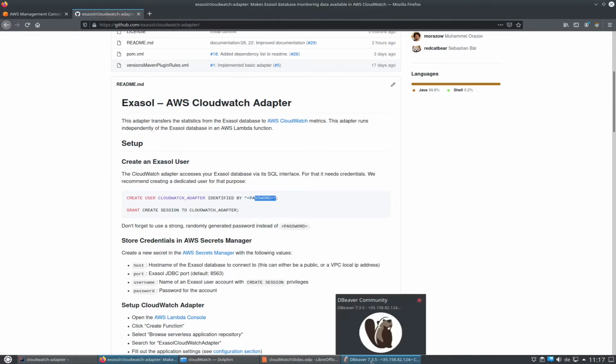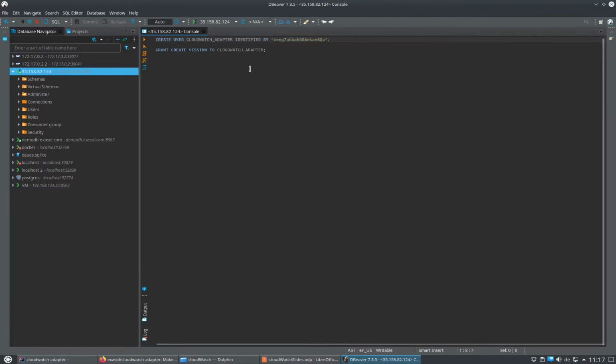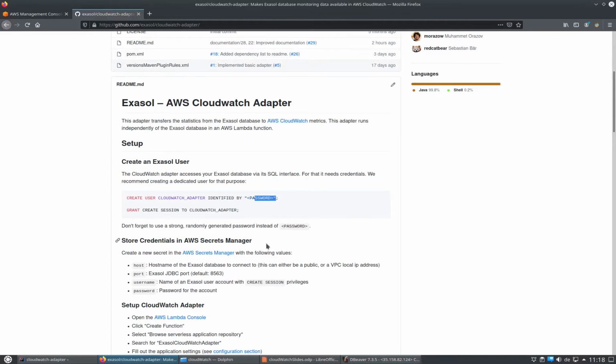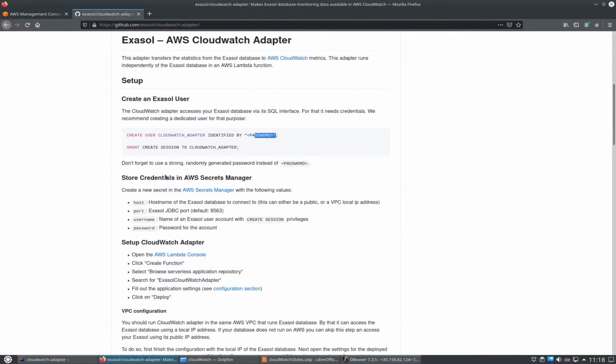I already have an open connection to my Exasol database running on AWS here. And I'm going to create the user CloudWatch adapter, and I replace this password here by a randomly generated one. So I execute this query and I'm going to grant this user the create session privilege, which is required so that the CloudWatch adapter can connect to the Exasol database. Okay, that's it. So we created this user. I'm going back. And now we have to store these credentials in the AWS Secrets Manager.